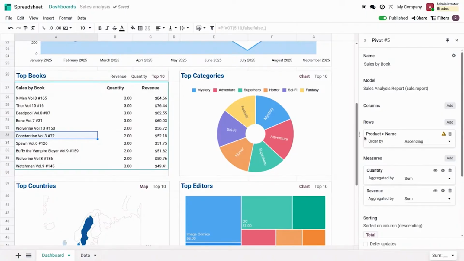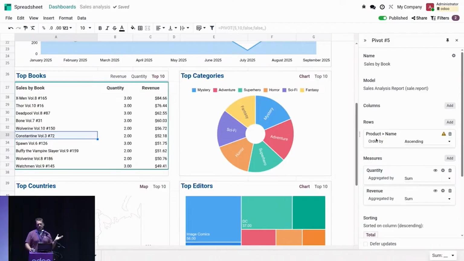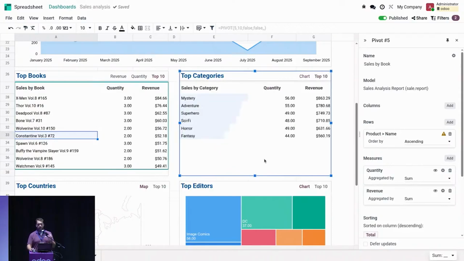Yeah. Looks simple, but prior to the 19th version, you would have had to insert the list of all your products, do a VLOOKUP to fetch the name without the reference. So it was really cumbersome. And actually, I did that for the top categories as well. So top categories, normally you get the parent name / the category name, the child. I did exactly that here.